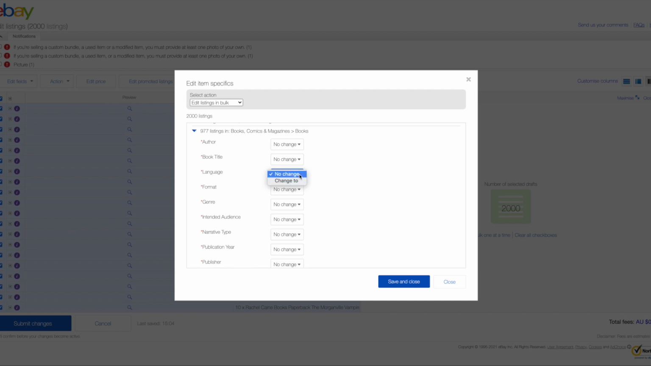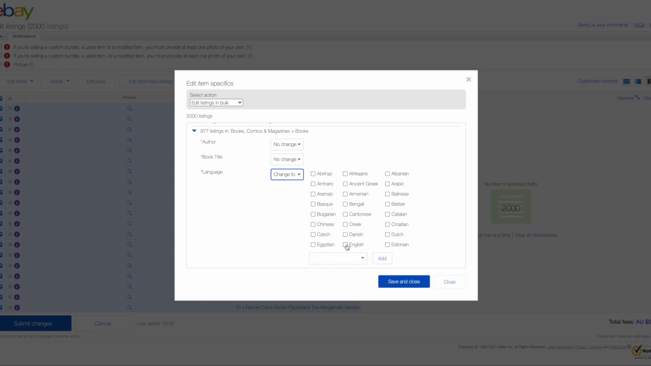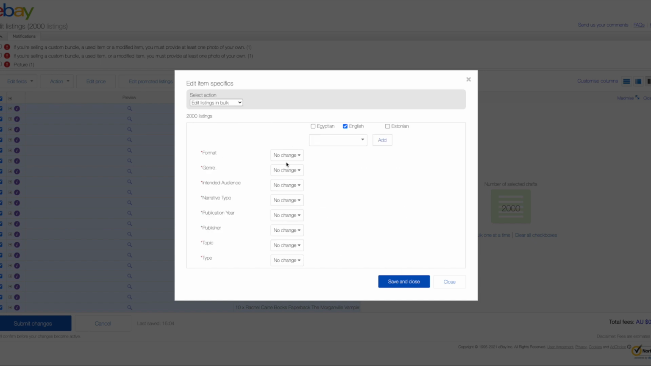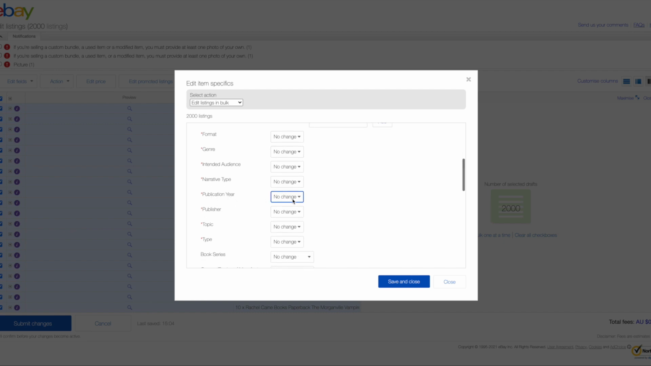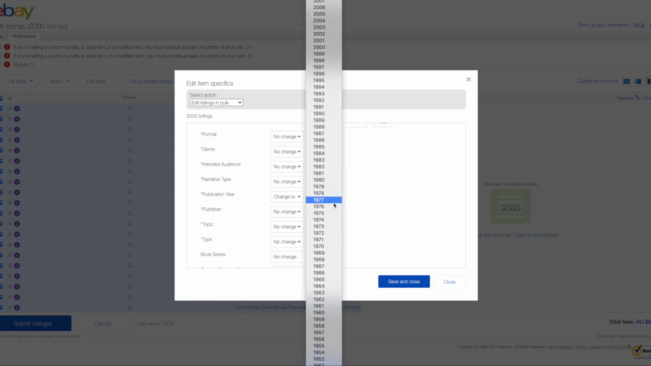Now the language, I can change that in bulk because I know that every single one of my books that I sell is currently in English language. So I'm going to change that to English. So I've got the format, the genre, the intended audience, the narrative type. Now the publication year is one that I can definitely change in bulk because I don't know the publication year of all 3,500 books that I've got listed. So I'm going to change that so that it says unknown. Where are we? At the bottom.